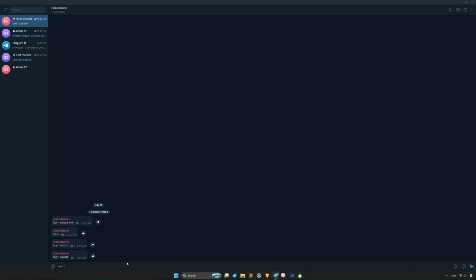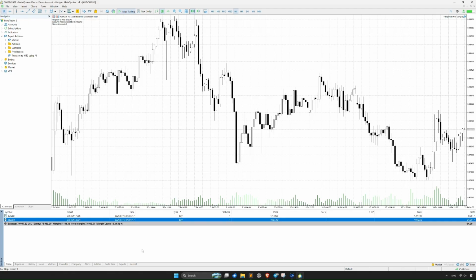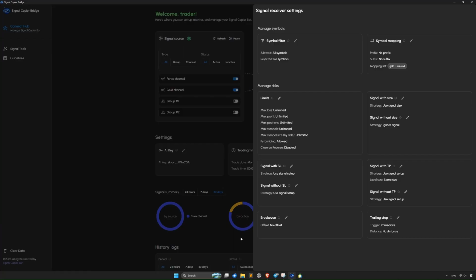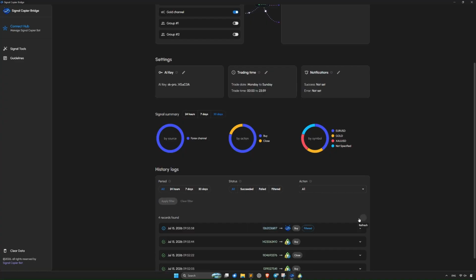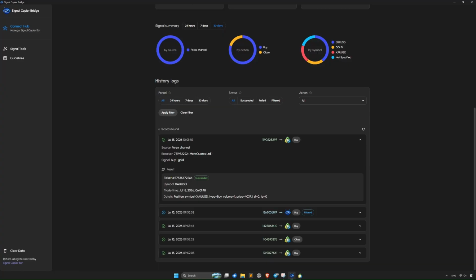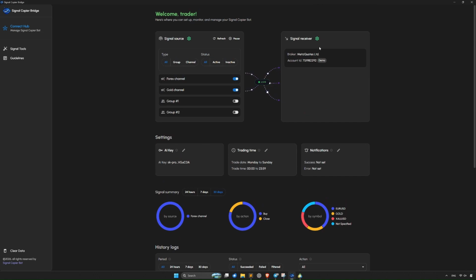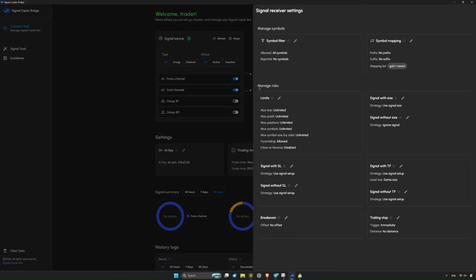Now I'll send a signal to buy 1 gold. Let's check the trading terminal. As you can see, the actual order was placed for XAUUSD. If we look at the history logs, we can see that the signal originally contained gold, but after symbol mapping, it was executed as XAUUSD. Without this mapping, the signal would have failed, because my broker doesn't recognize gold as a valid trading symbol.